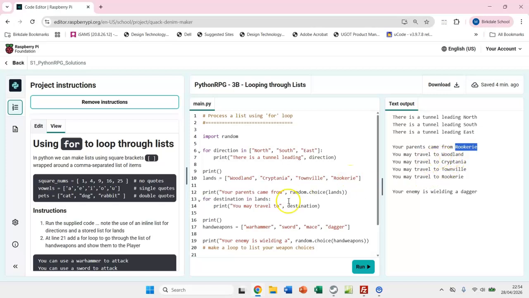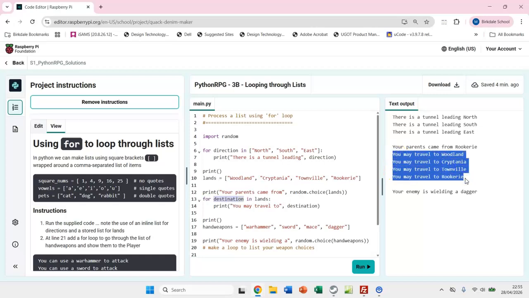And then it says, using the for loop, for each of the destinations in the lands, print you may travel to the destination. So we can use any name we like here as a placeholder for each of the items in the list. Here we called it direction, and when we printed that, it used north, then south, then east. Here we're using destination, and when we print it, it uses woodland, then Cryptania, then Townville, then Rookery, and it produces this list of outputs by using each item one at a time.